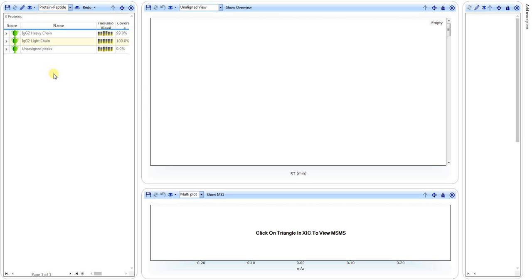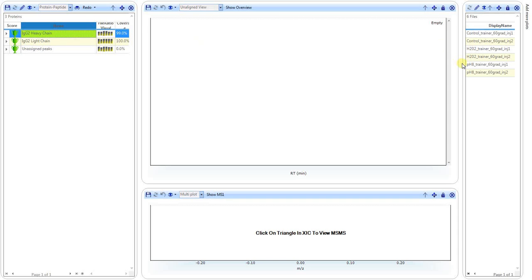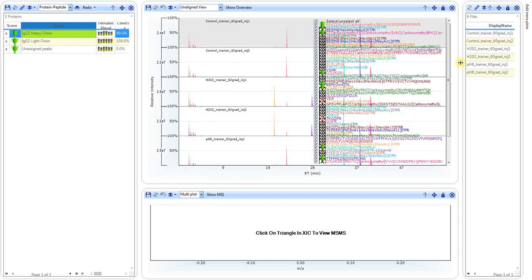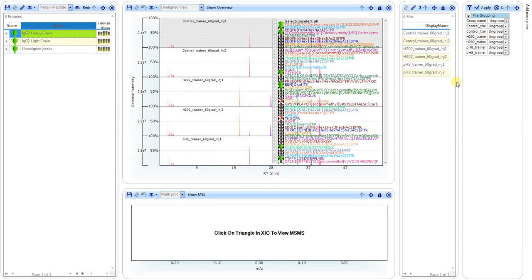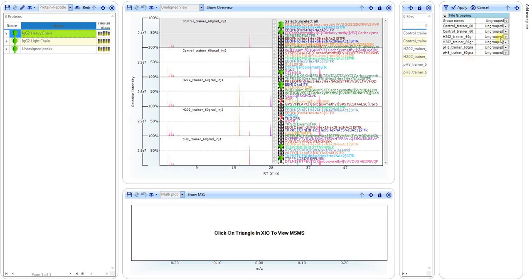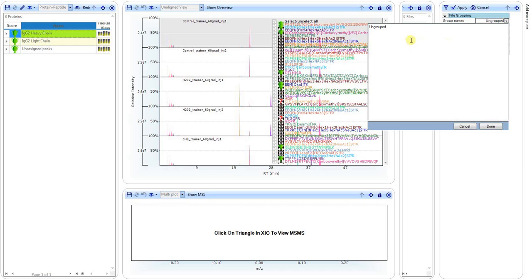So the first thing that you're going to do is click on a particular protein, and this now gives us, in this table here at the far right hand side, all of our individual file names. Then we're going to click on Redo Grouping, and now we have a new window. In this window, under where it says Group Names, we're going to click, get a new window, and now we can type in our individual group names separated by commas.